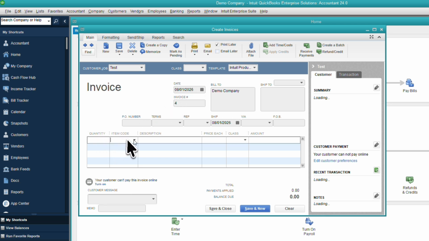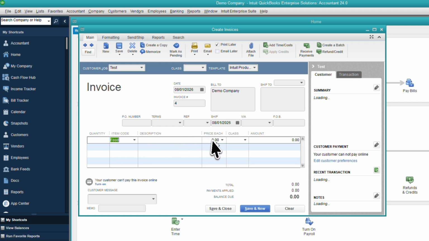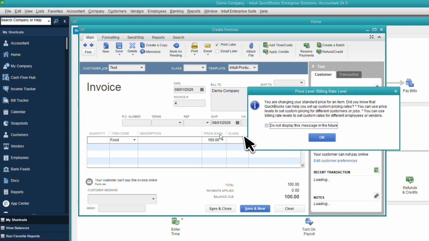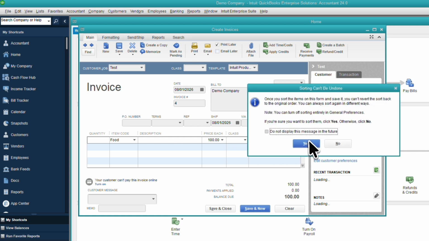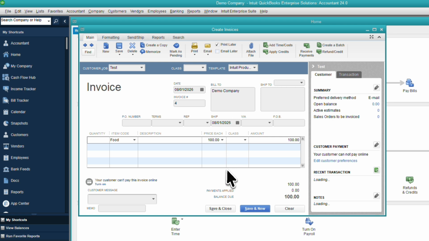Next, fill in the item details. This is where you add the products or services being billed. Enter each item carefully so the invoice clearly reflects what the customer is paying for. Depending on how your QuickBooks file is set up, the items you select may automatically fill in descriptions, rates, or amounts, which can help speed up the process and reduce mistakes. Take a moment to review the information before moving on, especially if you're invoicing for multiple items.